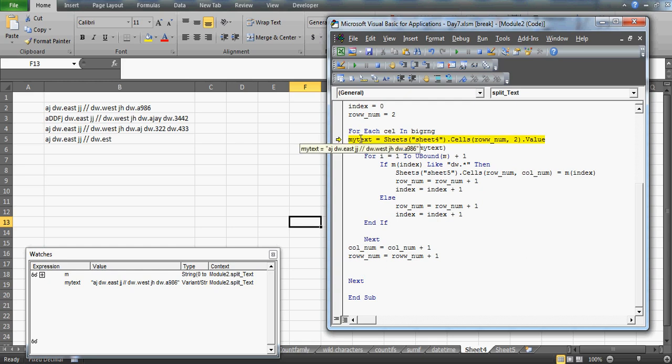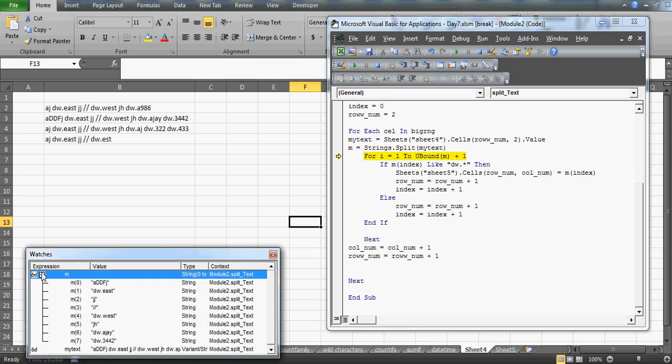Now what will my text have? As you can see here, now this has picked this value, tw.3442, and it is going to split this value. Let us check what we have got here. Perfect. Now the array has entirely changed. And now the UBound of this M will give me 7. 7 plus 1 will make it 8. So it will run all these elements one by one.